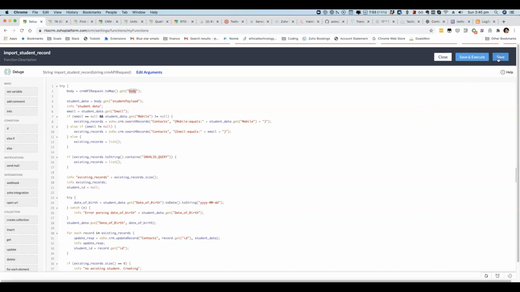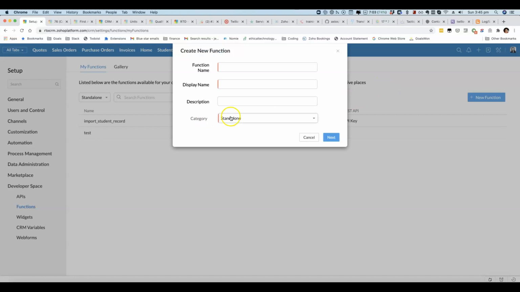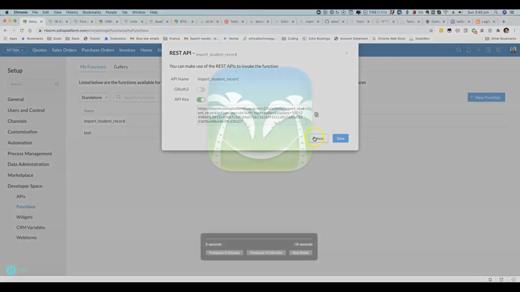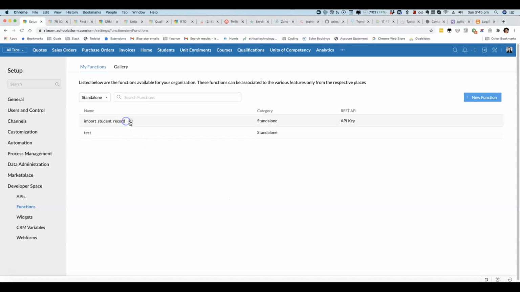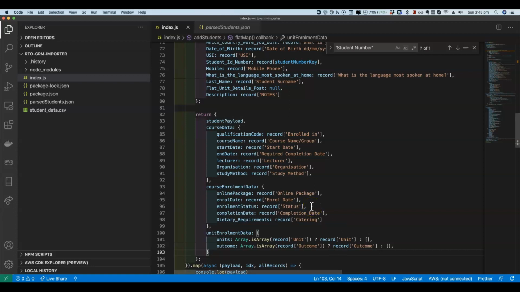The way that you turn it into an API is after you have created the standalone function. Just a refresher on that: to make one, you do New Function, and then choose the category Standalone. After you have set it up, you then go to REST API. Normally this will be turned off, and you'll toggle that switch on. It'll then give you a URL, and you can use that within your JavaScript code or PHP or whatever server-side language you want to use to send data across.